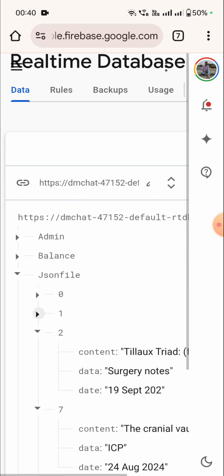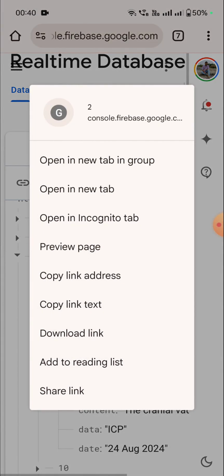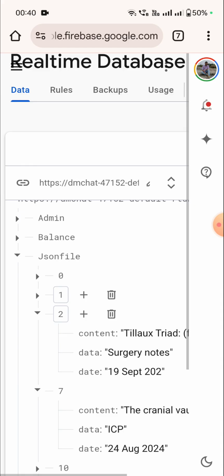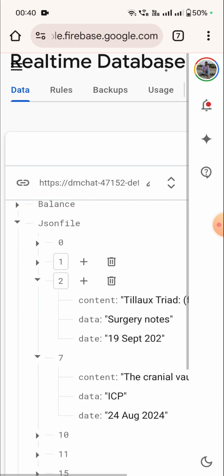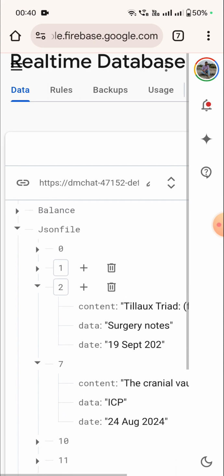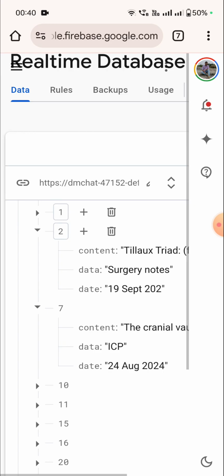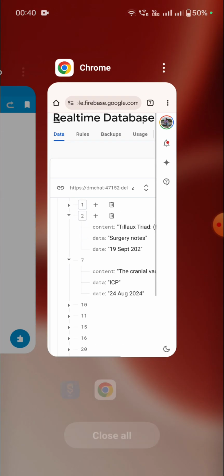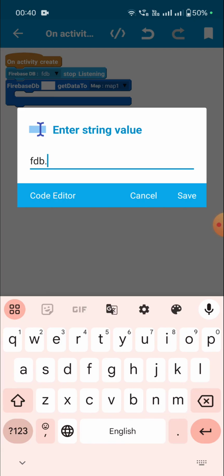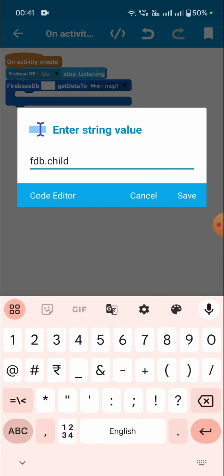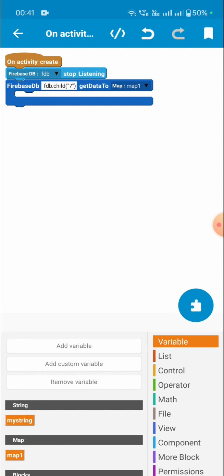So for getting the data in the form of a map variable, we must make a reference to its parent key. Okay, so here if we want to get the data called surgery notes, then we have to make reference to 2, and to get the data of ICP we have to make reference to 7. So here if we write FDB dot child and in brackets 7, okay, only this much, and this will get data to a map variable.